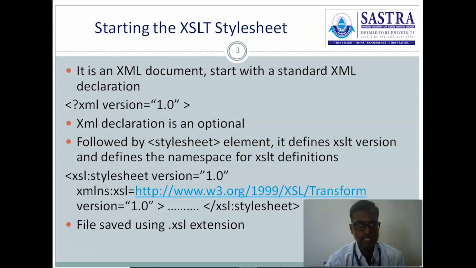The XSLT document is an XML document, so it starts with the standard XML declaration: less-than symbol, question mark, xml version equal to 1.0. It is an optional declaration. It is not mandatory. If you want, you can declare the XML version 1.0. Otherwise, you can straight away start the style sheet by using the respective tag. The XML declaration is an optional one.